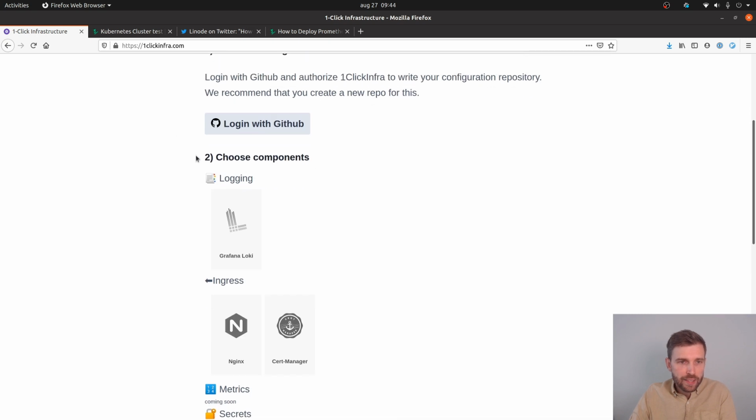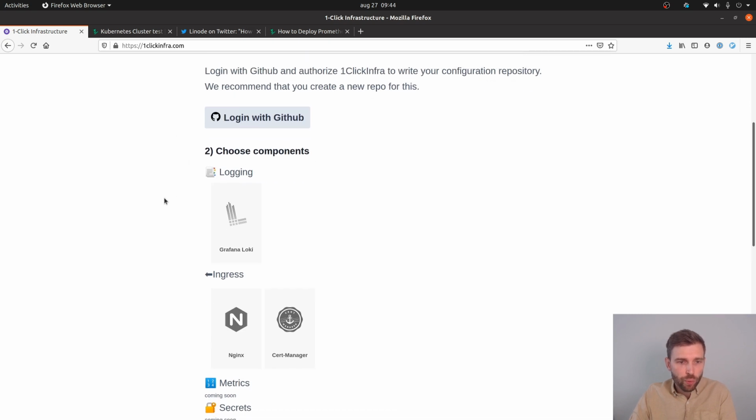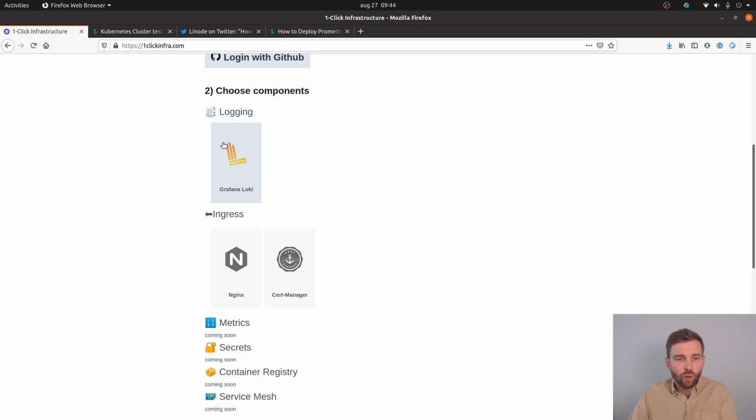And in the second step, you have to choose your components. There are only the basic things right now, logging and ingress, and one very cool thing is Cert-Manager to get you free SSL certificates provided by Let's Encrypt right onto your cluster, meaning that every application you have is going to communicate through HTTPS. That's very cool. It's something everybody needs, I suppose, or they better.